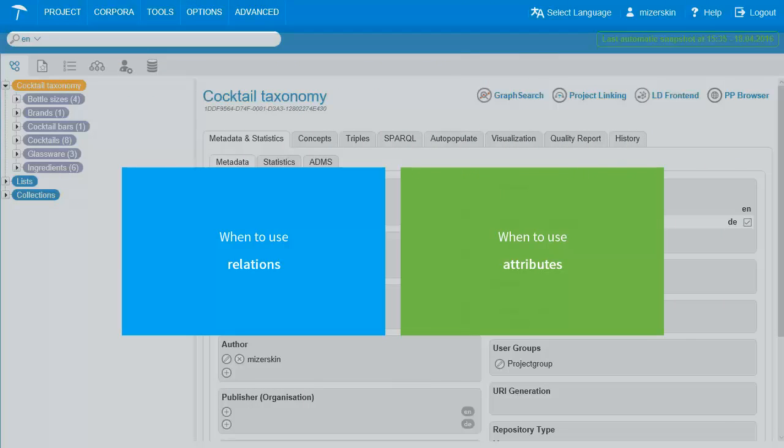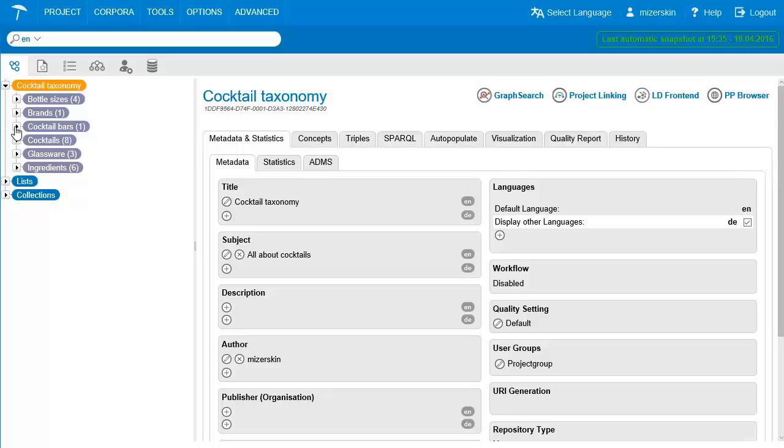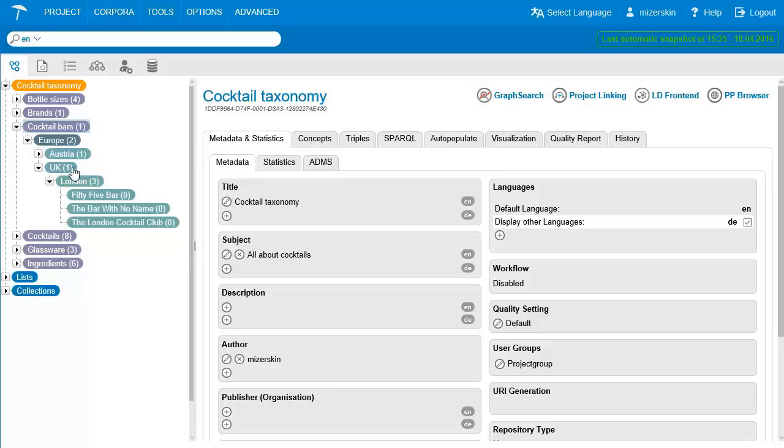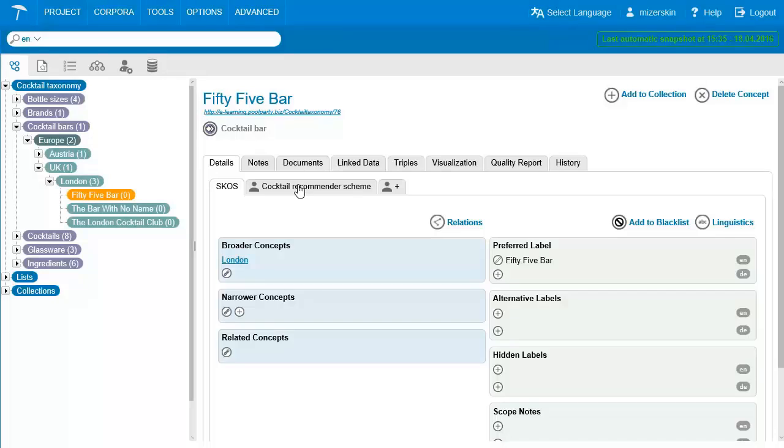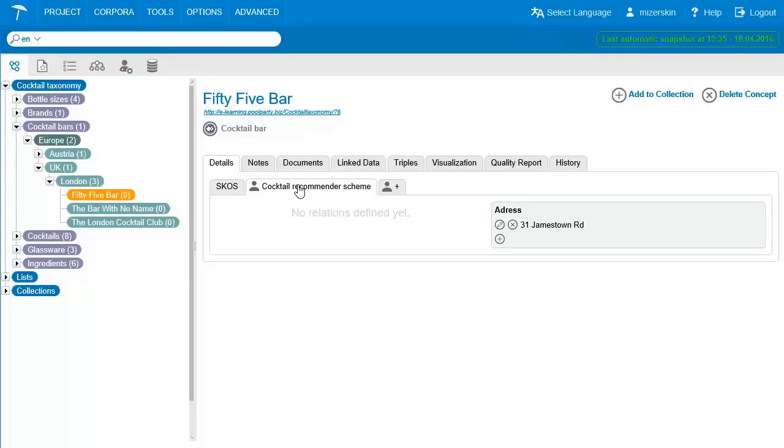So before we come to an end of this learning session, I want to speak with you about knowledge modeling, and specifically about when to use attributes and when to use relations. So let's take a closer look at the concept scheme cocktail bars. We have here a collection of cocktail bars in London, for example, and we have an attribute which is called address. So all the cocktail bars have an address.